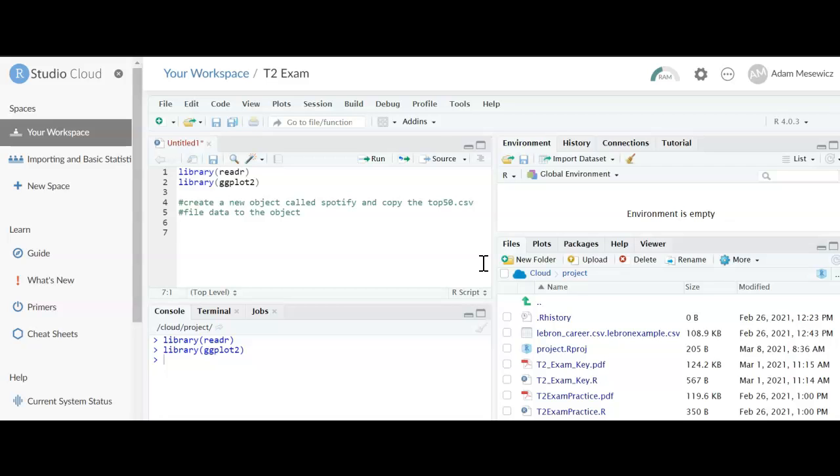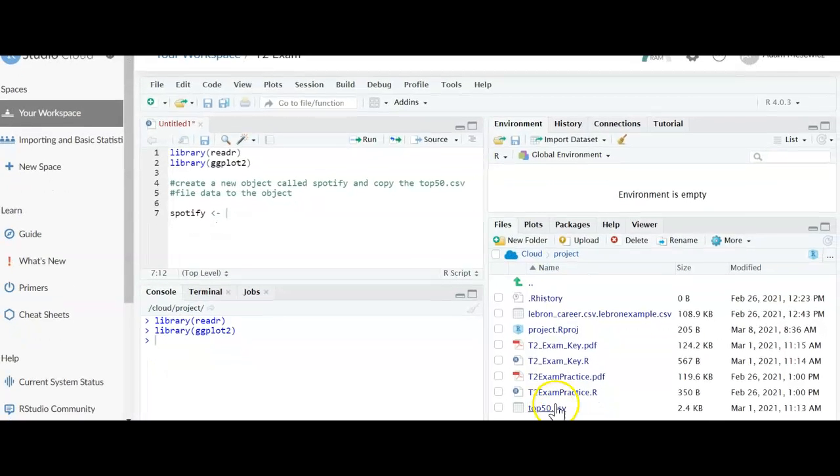The first thing you do to create that new object is type the name of the object that you want to create. So if we want to create an object called Spotify, we type Spotify. And then we assign values to it. Well, what are we assigning? We want to assign the values that are in this top50.csv file, which you can't see because it's off the screen, but let me see if I can move this down a little bit. There we go, top50.csv file. We want to assign this object this data.